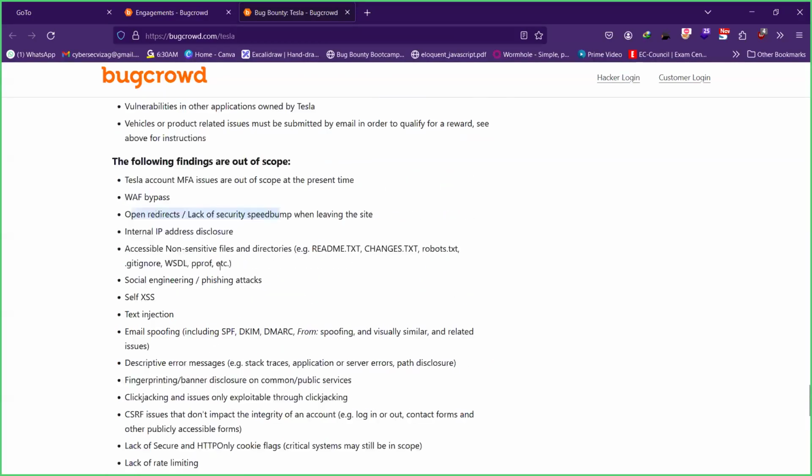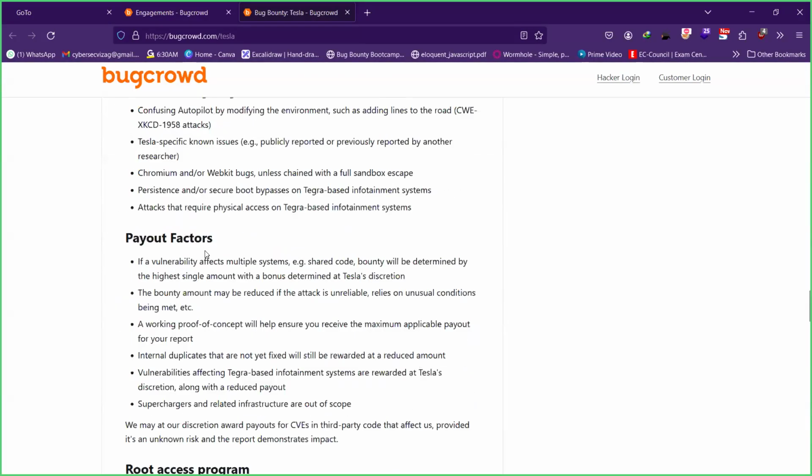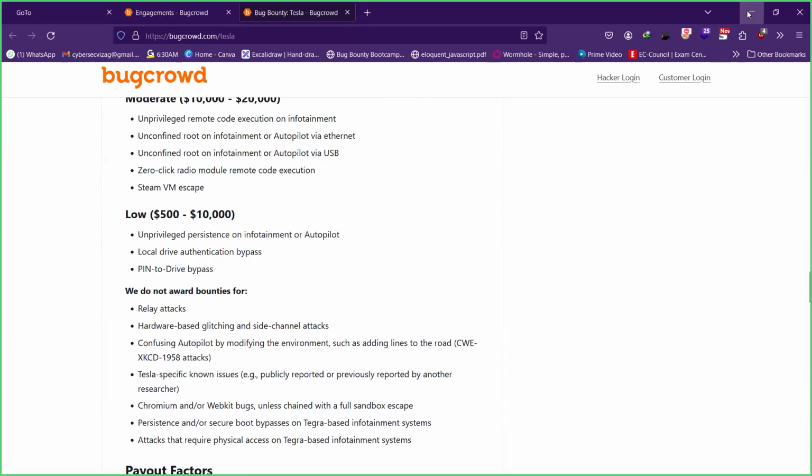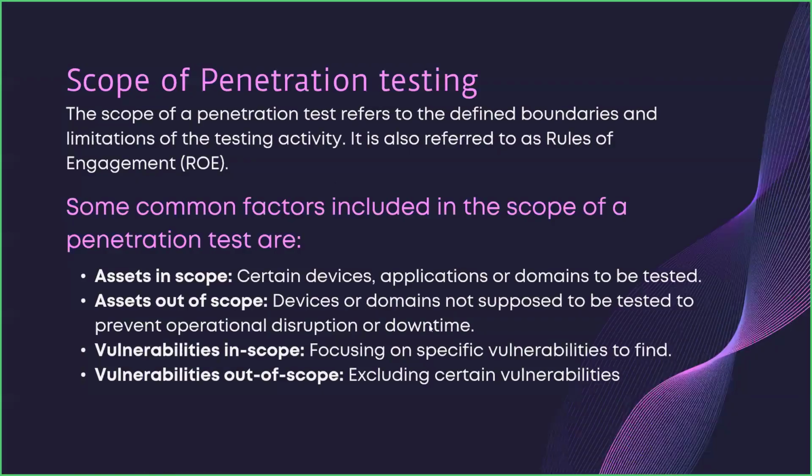So this is the scope of pen testing, telling you what you're supposed to test, what you're not supposed to test, what vulnerabilities you're supposed to find, and what vulnerabilities you're not supposed to find. That's an important document to go through. If you perform a test on something you were not supposed to test, you will be held legally responsible. They can take legal action against you and cause you a lot of trouble later on. So it's very important to always go through the scope before performing pen testing.